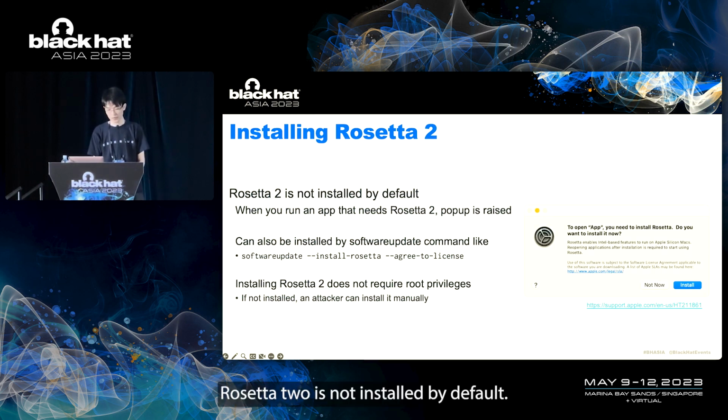Rosetta 2 is not installed by default. So when you run an application that needs Rosetta 2 for the first time, a pop-up is raised like this. And if you click install, Rosetta 2 will be installed. This installation can also be performed by running the software update command like this.